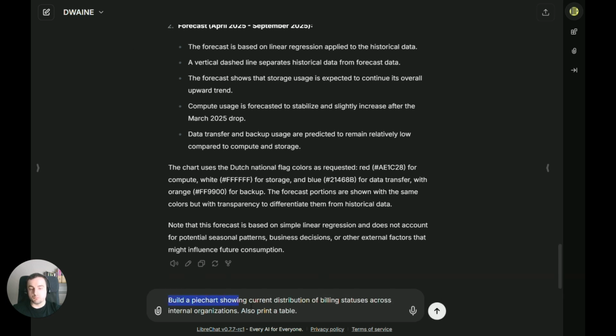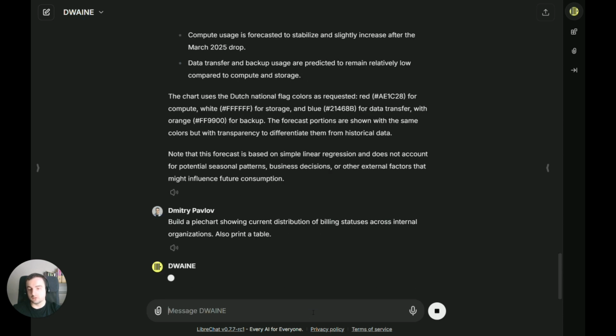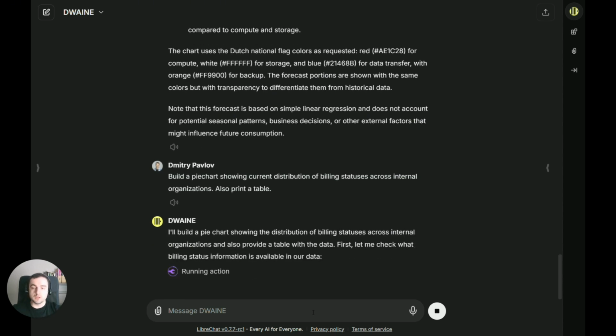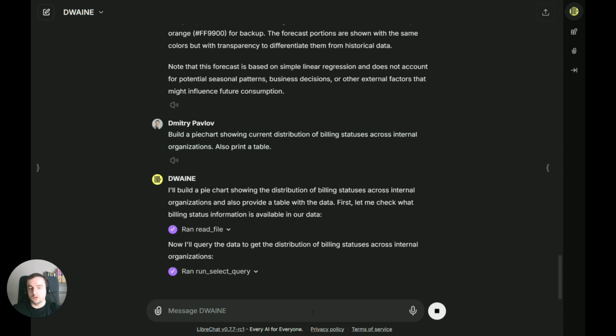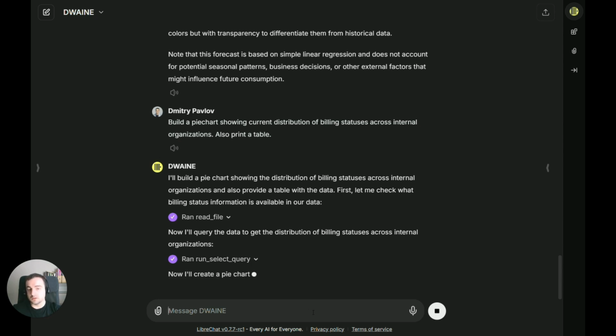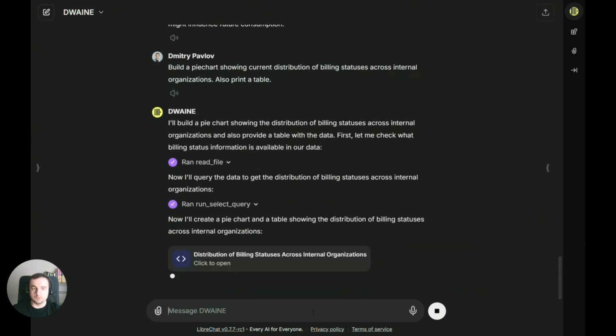Let's ask to build a pie chart showing a distribution of the billing statuses across internal organizations. Basically, this is not a complicated task, but I really want to show you something awesome that DWAINE is capable of doing. So our billing status is a field describing the state of an organization, like, for example, paid or in trial.